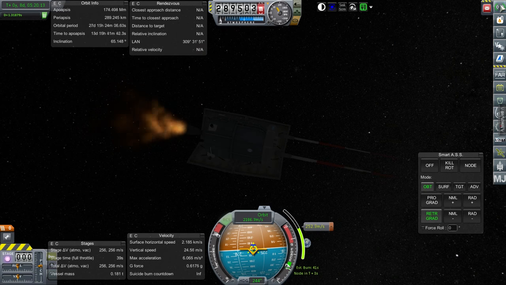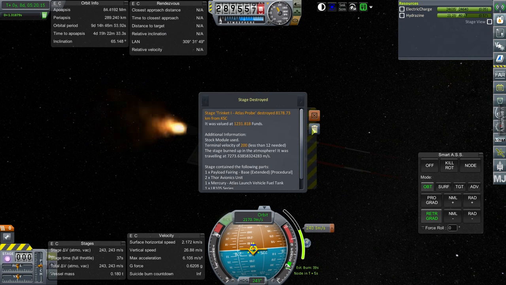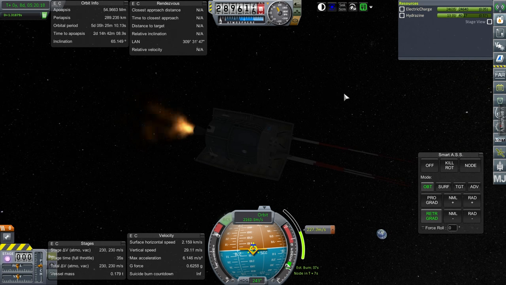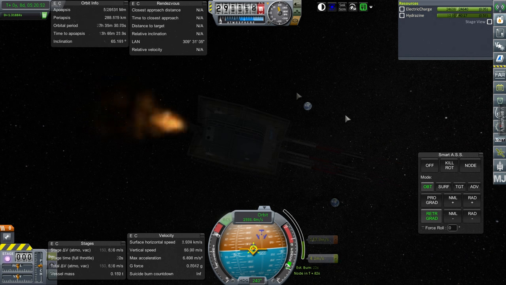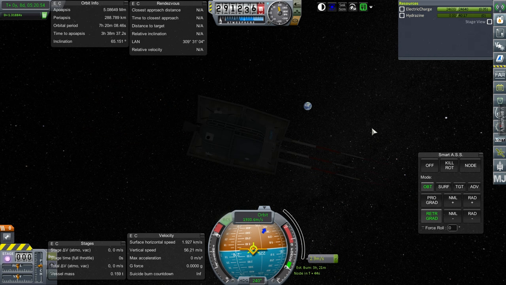Okay, we have made an orbit. It's just a lost stage there. Guess we have to send that science first. Let's just get into as low an orbit as we can without bringing the periapsis down, though. Okay, that's the end of the fuel.